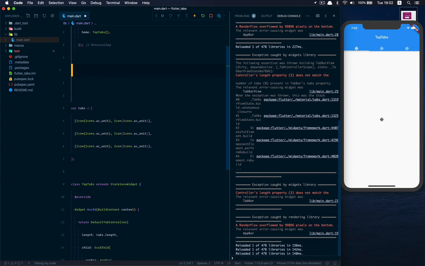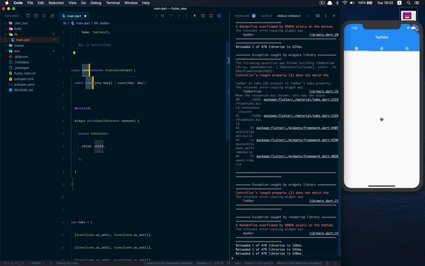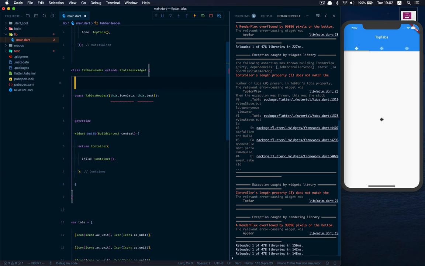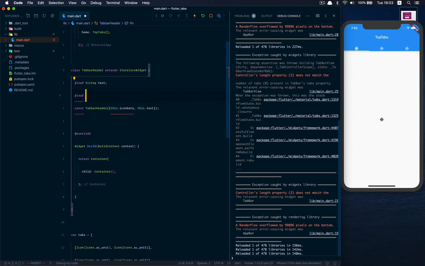For example, if you have a stateless widget, tab bar header, which for example returns a container, and leave this key needed, and this icon data, and also have a text, this text, and I will add the arguments it accepts right here. So final string text and final icon data.